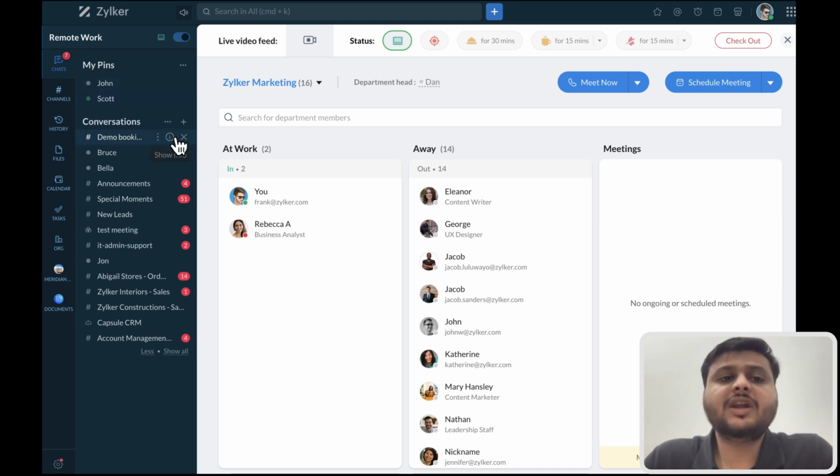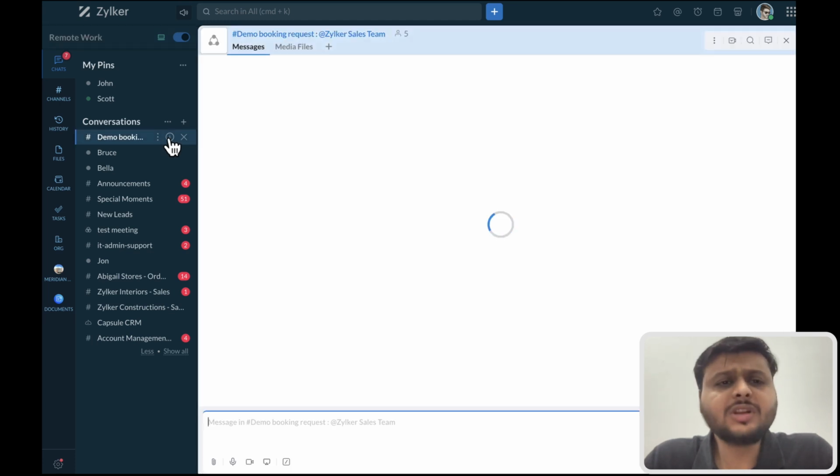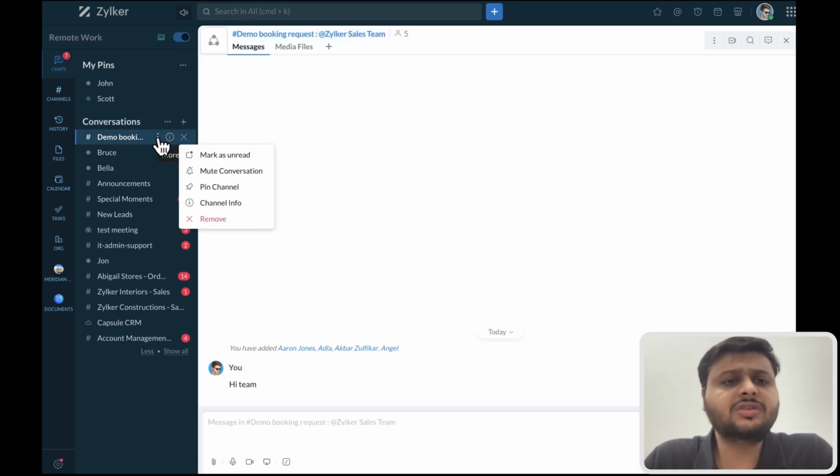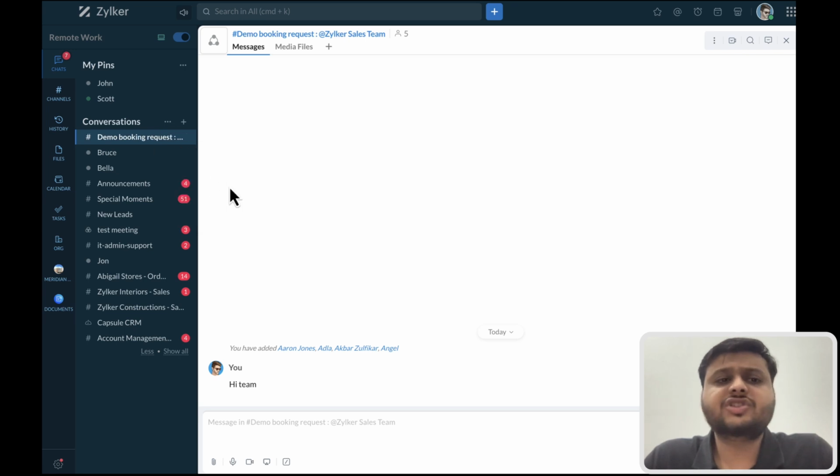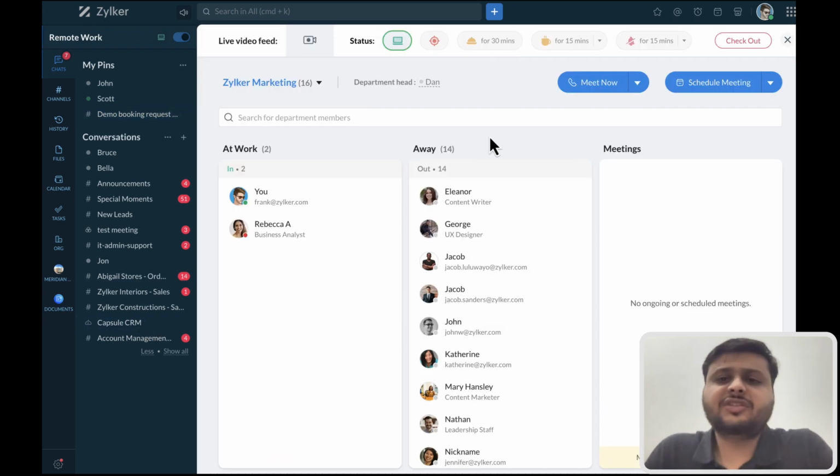The easiest way to do that is when you hover over the channel or the contact, click on the three dots and go to pin channel. So immediately the channel is pinned irrespective of what's happening here. Now, you have a fair understanding of the basics of Zoho Cliq. What if you want to explore more, customize your application more?